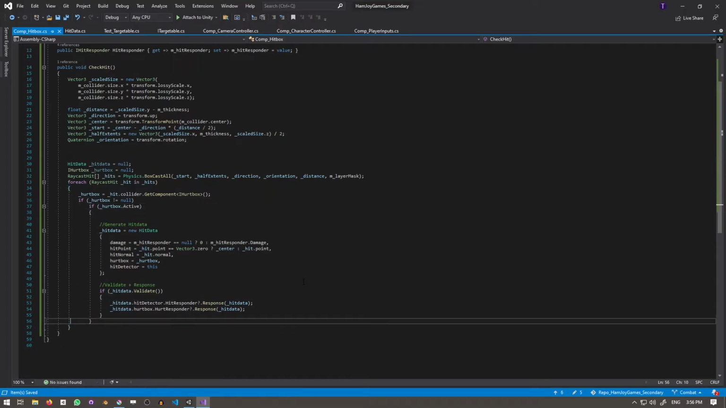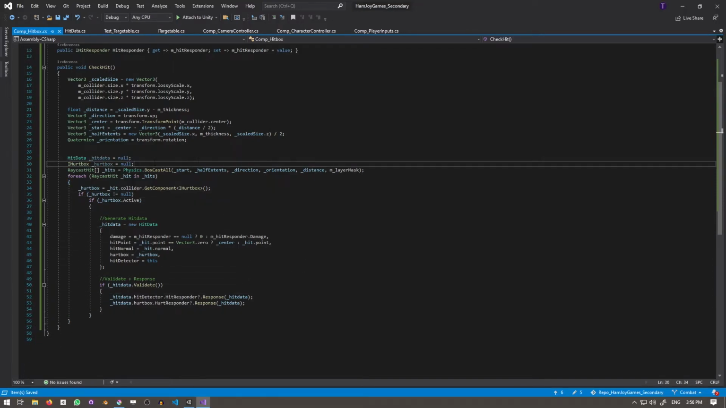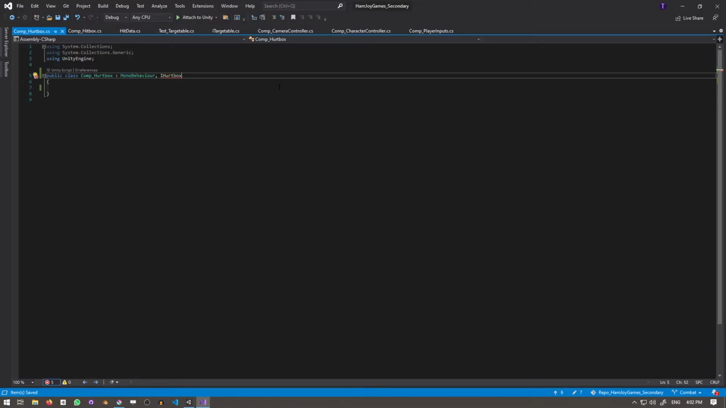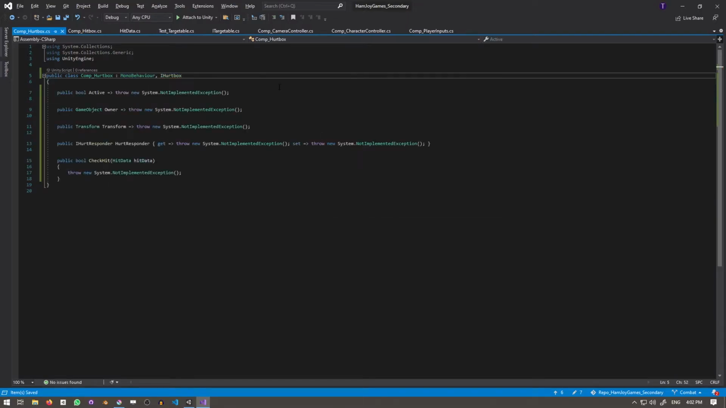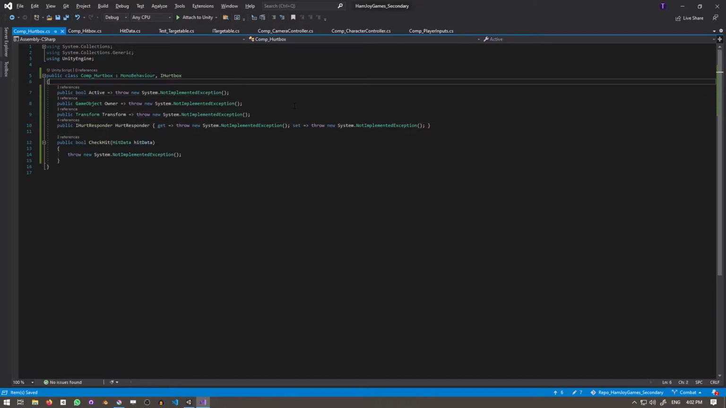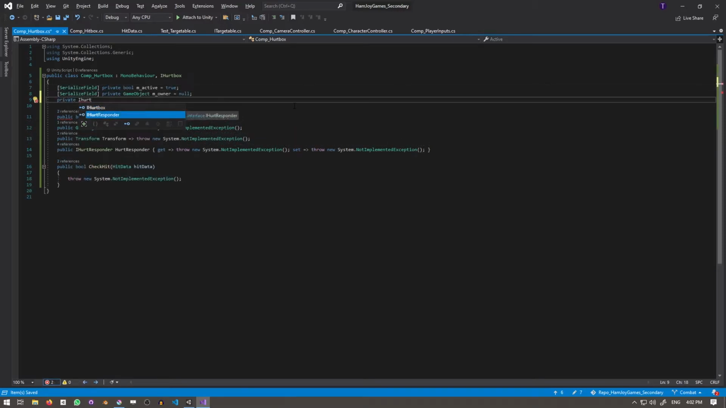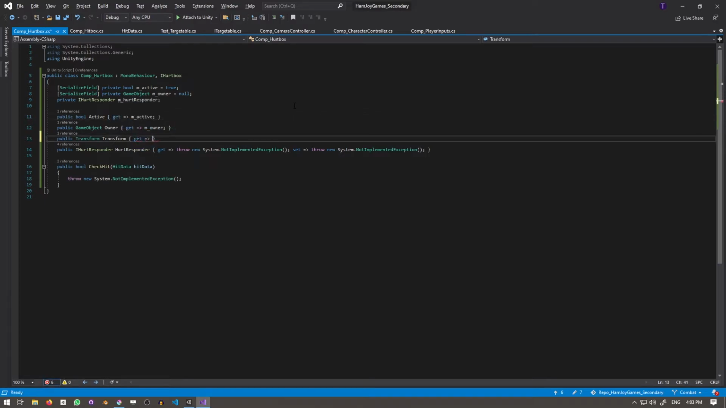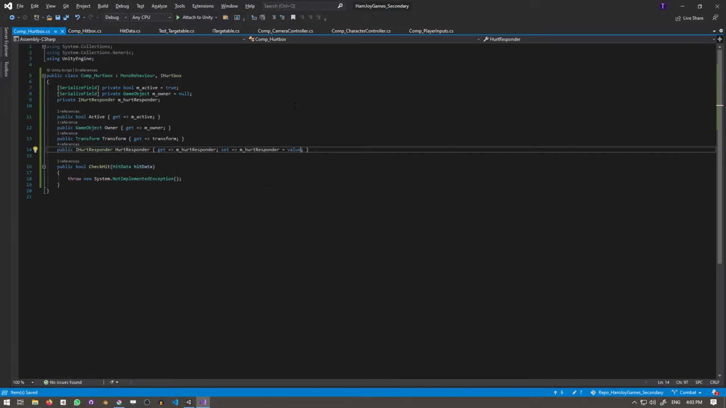This is our hit detector, and now we have to make our Hurtbox. So a new script, Hurtbox, that inherits from MonoBehaviour and implements the IHurtbox interface. Then I'll create backing fields for active, owner, and the hurt responder. Active returns active, owner returns owner, transform returns the transform, and hurt responder returns the hurt responder.